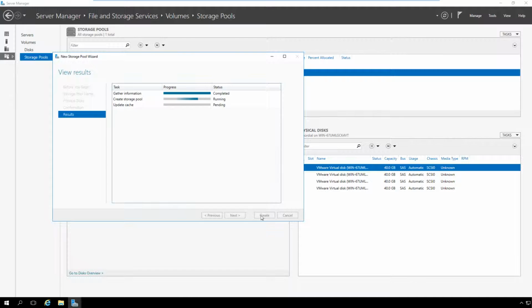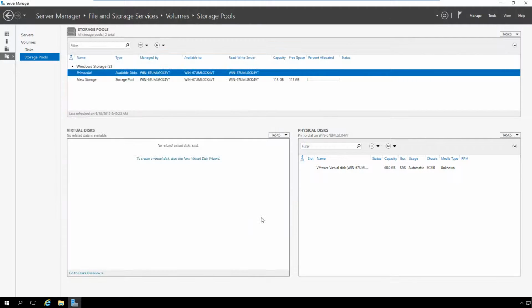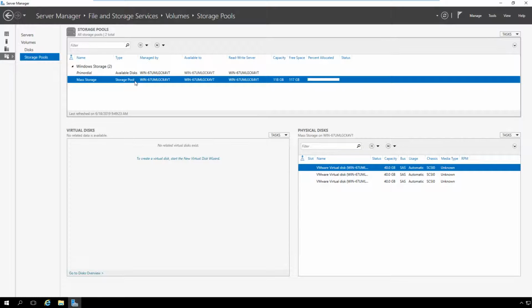And you'll see here there's a reason. You're probably wondering why I didn't do all disks. You'll see here shortly why. So now that we've created this, we can click Close, and we can see our mass storage pool and the 3 disks that are part of that.